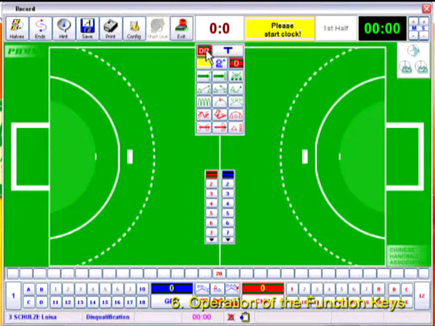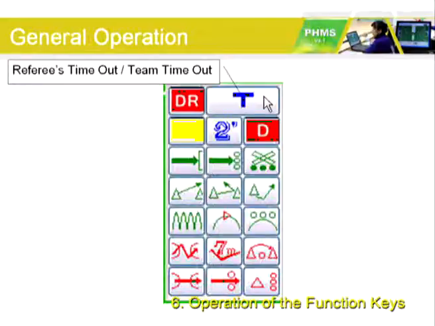So these are the 4 foul functions. How we use it is very simple. It's only 2 steps. The first one is the number. The second one is the function key. Finish.